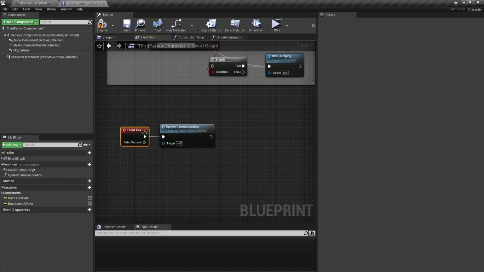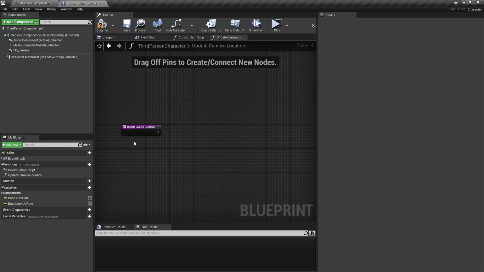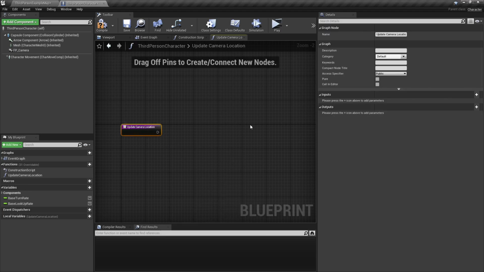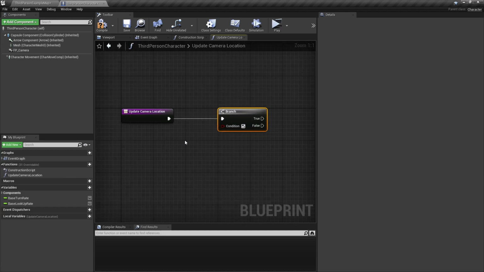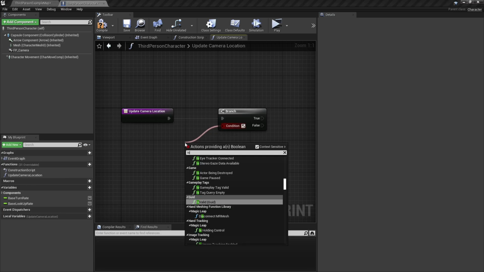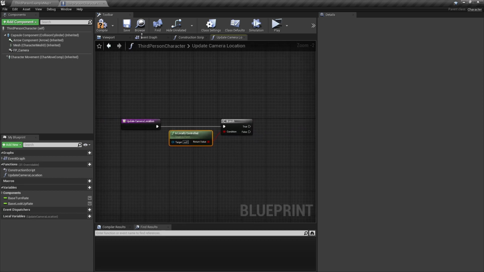And let's imagine we are multiplayer or having this character placed in a level more than once. This event tick will fire on each player for each character, but the camera, the first person camera, is only relevant for the owning player. So we just make sure that we don't calculate it for each character, but only for the owning character. So let's add here an if, and for the condition, is locally controlled. That's just important to save some performance if we have this character placed more than once.